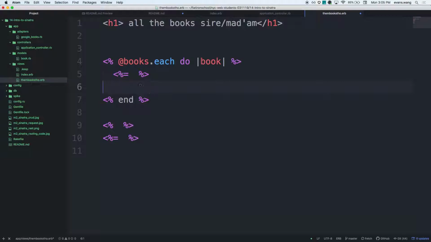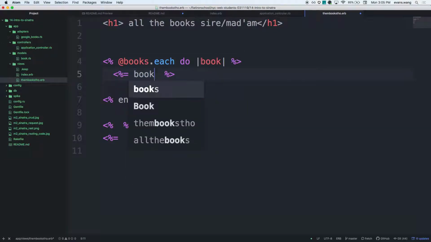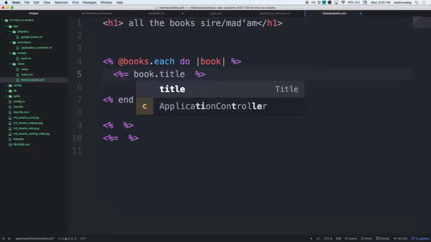So let me explain what the difference is. This without the equal sign means it will execute this Ruby, but not display. If it has the equal sign, it will execute the Ruby and display it. Do I want to display the object, or do I want to display something else? Like the title, right? Something like that.